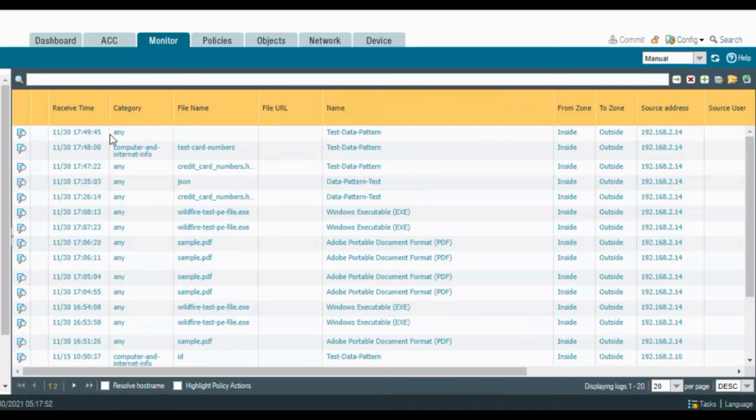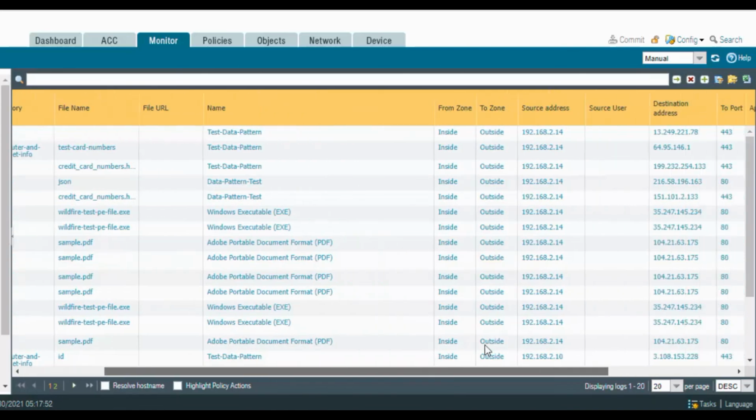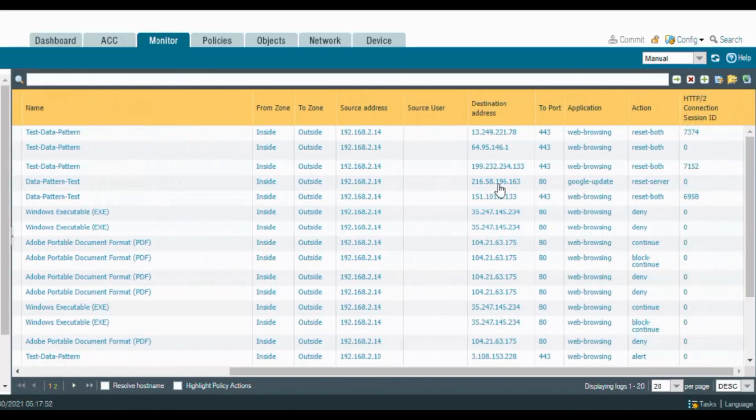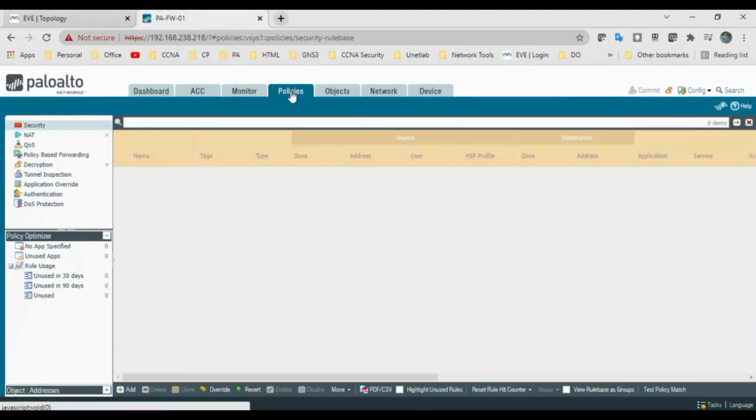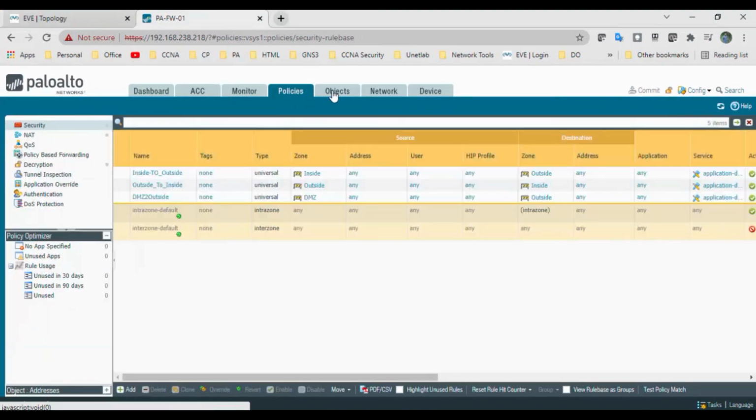I got the log here. It's not providing any file name for the file. Test the pattern. This is the IP address, web browsing, reset-both. So we have tested the data filtering profile.